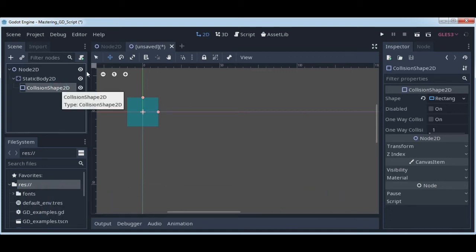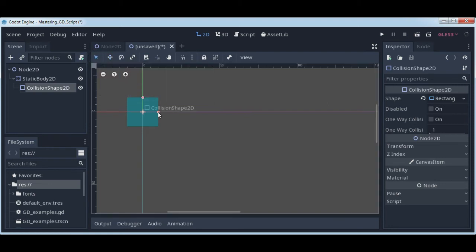Select collision shape. Click on select mode, and now with these red dots we can work on our shape. I'm clicking middle mouse button, move to better see this. With move mode we can move this object, and with rotate mode we can make some rotation.